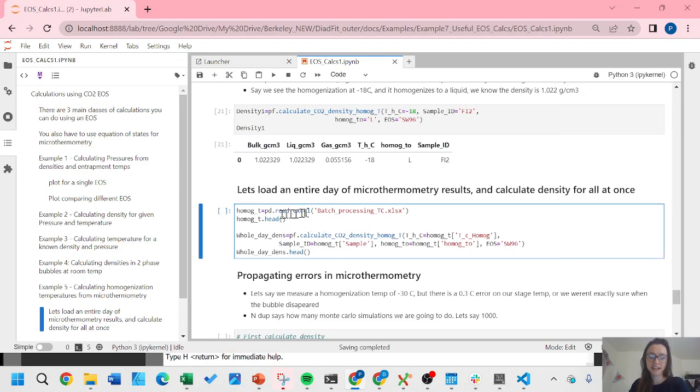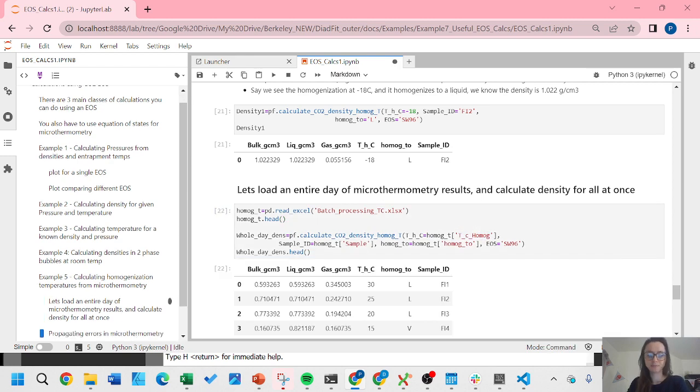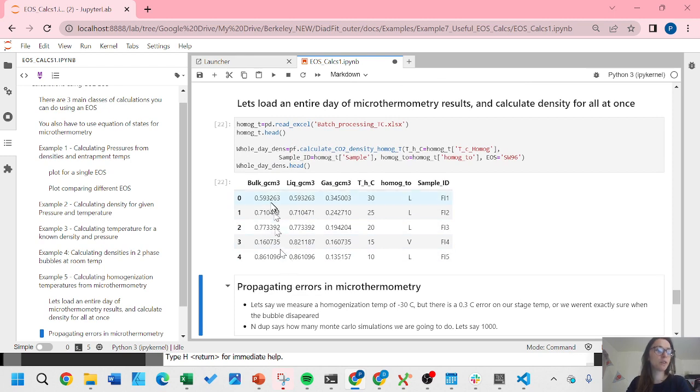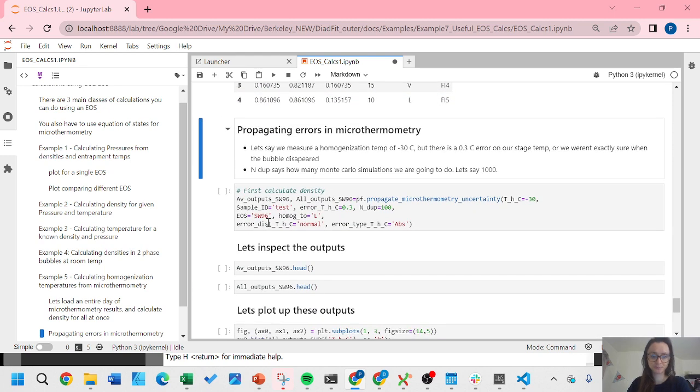So we can load that in here using the pandas read function. And then we are simply going to enter into the function the name of this data frame and the column heading, sample ID, column heading, and what it homogenized to. So you could call these columns whatever you want, as long as you put the column names here. As you can see, here are your bulk densities from all of your measurements. So this is extremely fast.